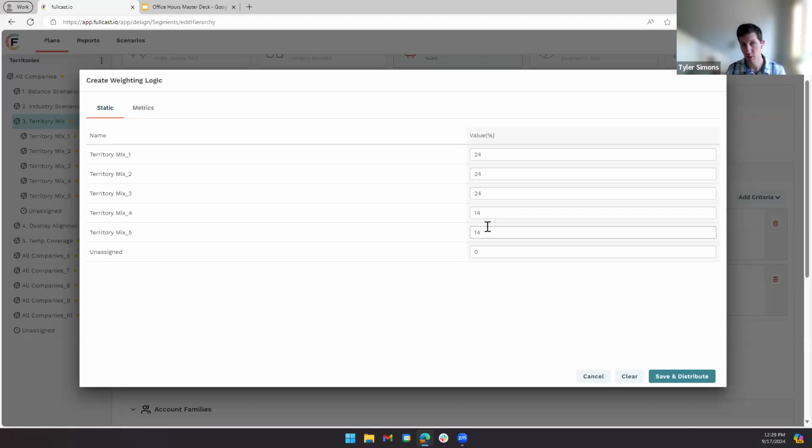In this case, one recommendation is that after you do this, quota should certainly be different. They shouldn't all have the same quota because you're giving more potential to territories 1, 2, and 3 versus 4 and 5. If you're doing quota in Fullcast on the territories, we could calculate that out. But definitely make sure that's considered when you're doing your territory creation here.